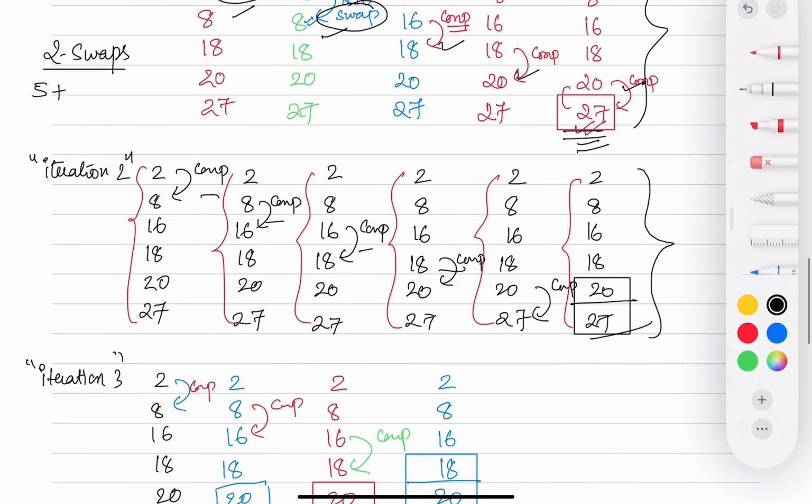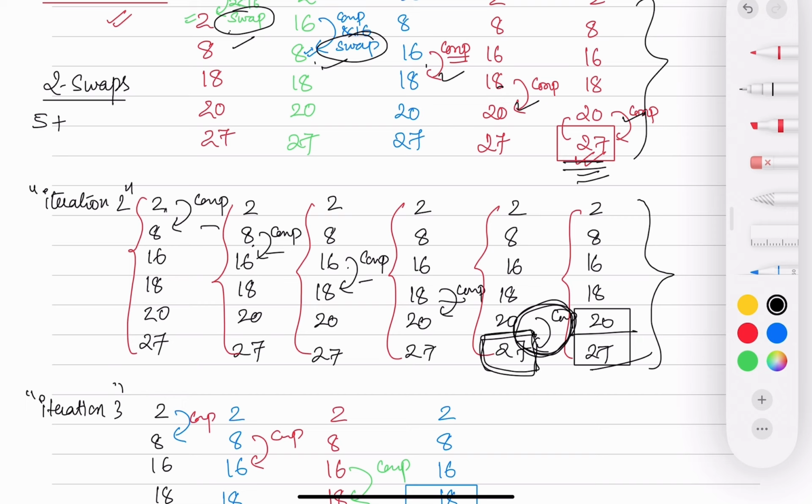I think I made a mistake somewhere. 1, 2, 3, 4, 5, and 1, 2, 3, 4. Actually, this comparison will not happen because 27 is sorted. My bad. That's why I was wondering why 5 are coming. It should be 4. I'm getting it because this is already sorted, right? Here I am considering this as sorted, so why would I make that comparison? No, I'll just stop here when I do 18 and 20.